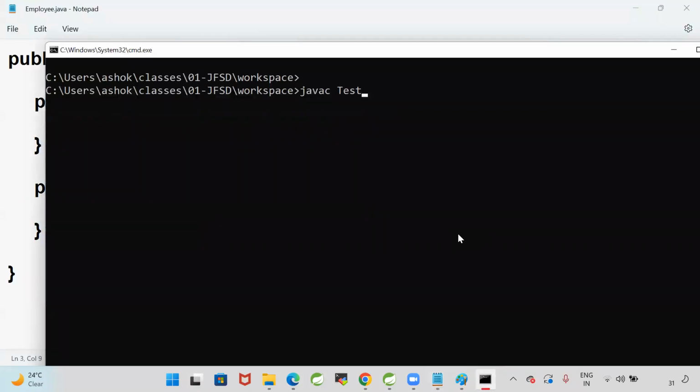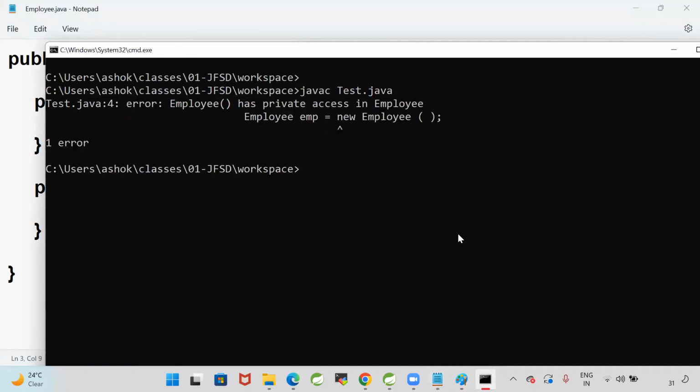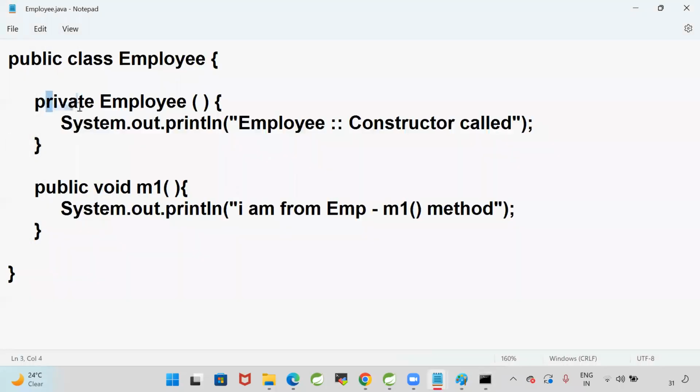javac Test.java. Can you read it? Employee class constructor has private access. What is the meaning of that? It cannot be accessed outside of the class. Within the class you can call the constructor, but outside you cannot call it. Fine. So the constructor should be what? Public. Okay.